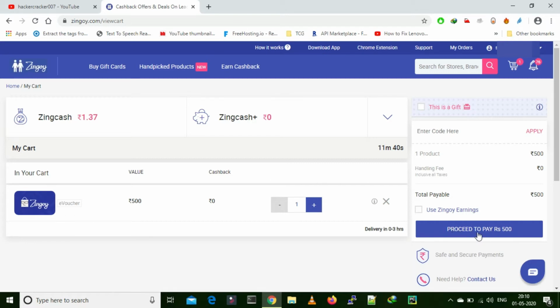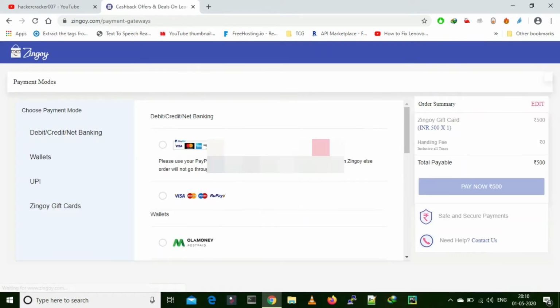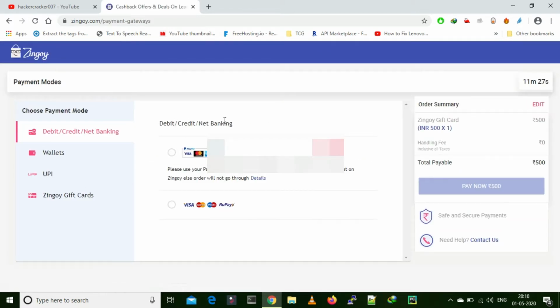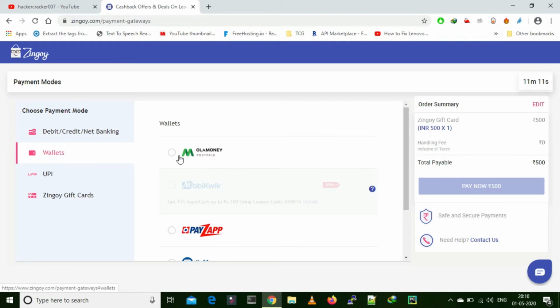Now I'm going to pay for this 500 rupees Zingoi gift card using Ola Money. You can see various options are available. 500 into 1 quantity of Zingoi gift card I'm purchasing. I have more than 500 rupees in my wallet, but just to show you guys, I'm purchasing 500 rupees for now. I selected Ola Money.